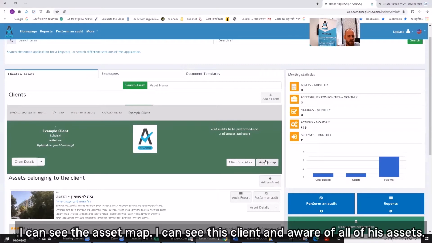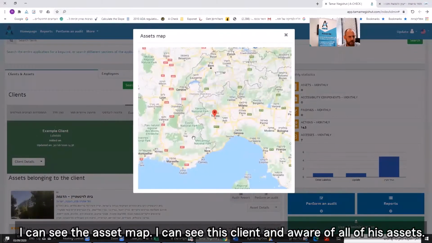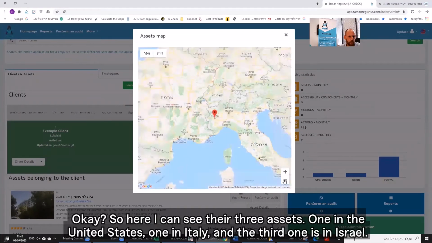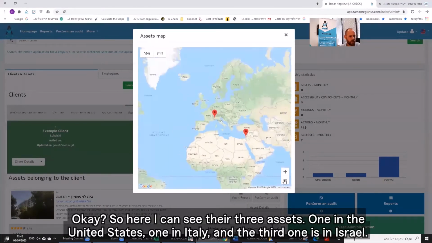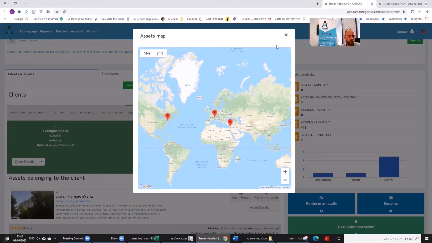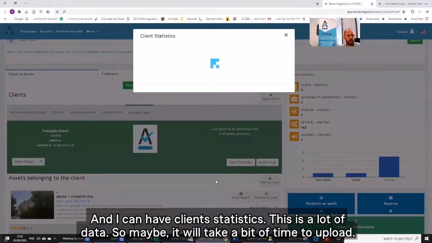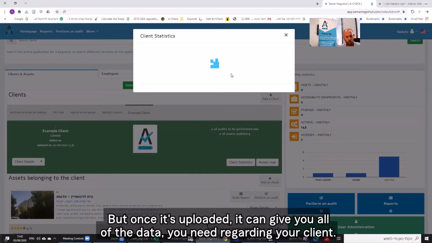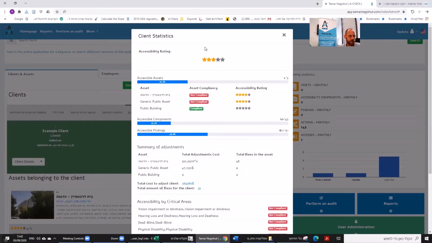I can see the asset map. I can see this client and where all of his assets are. Here I can see there are 3 assets: one in the United States, one in Italy, and the third one in Israel. And I can have client statistics. This is a lot of data, so maybe it will take a bit of time to upload, but once it's uploaded, it can give you all of the data you need regarding your client.